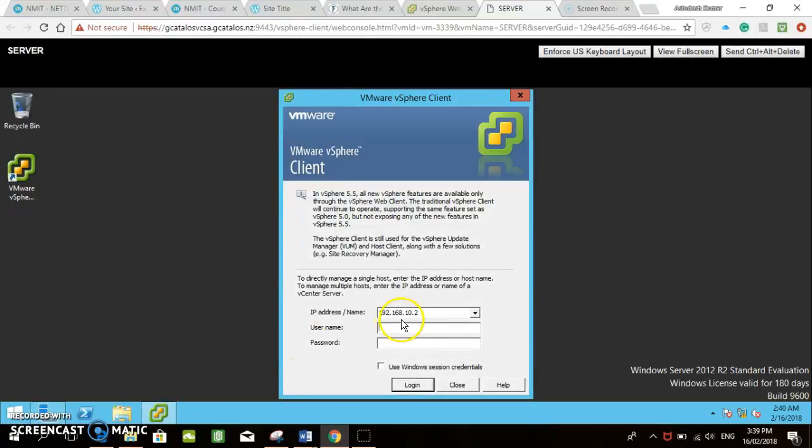So here it will ask the IP address, the username, and the password. So I will type the username, @vsphere.local. Password is my password.